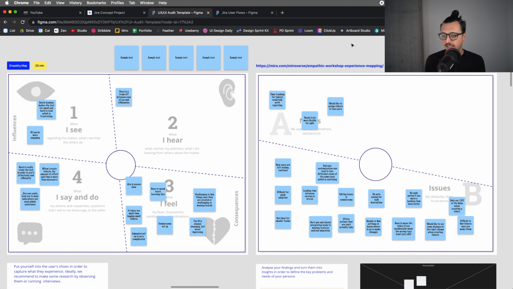Now let's talk about things that they say and do. Need to really study the tool in order to use it. I don't want that to be the case. When I create tickets, the amount of effort and time is more than necessary. So just ease of use to create tickets.